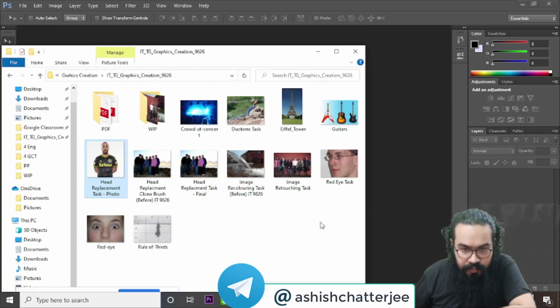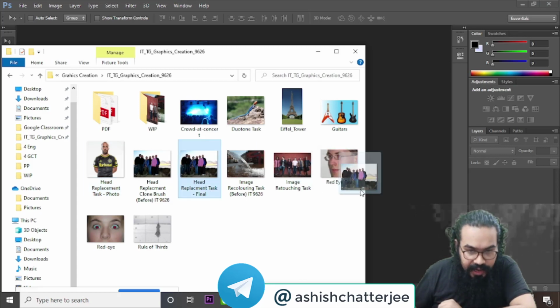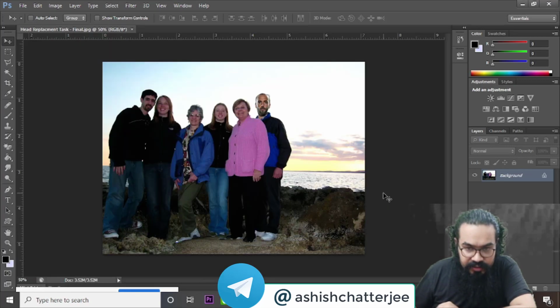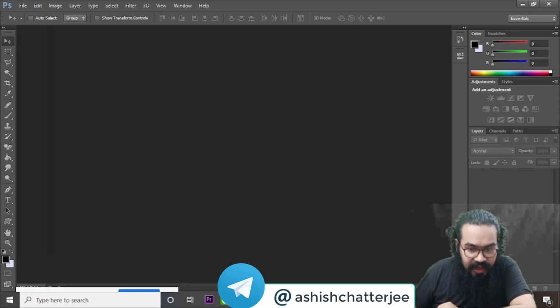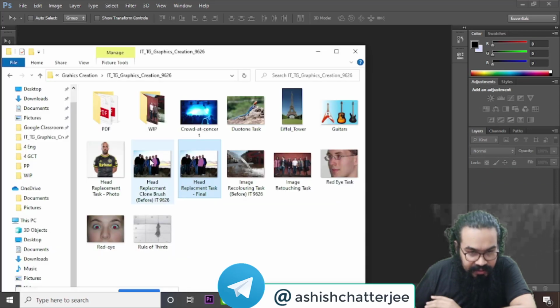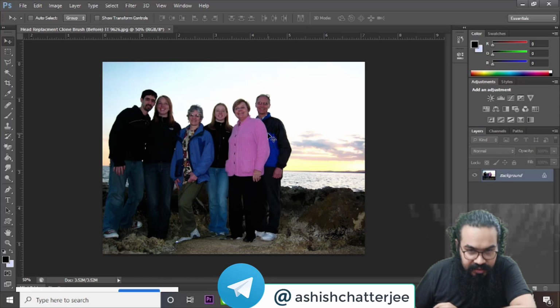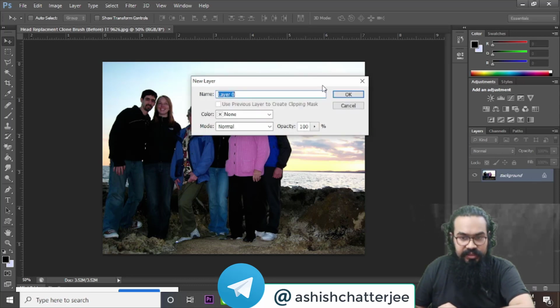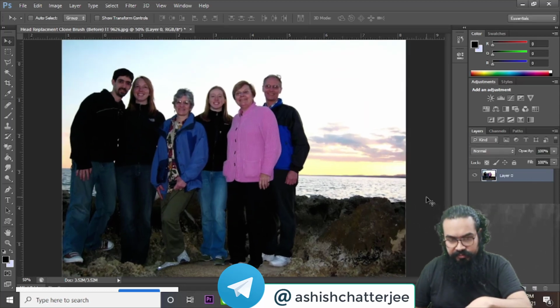Now I'm just going to open the main file where we have to replace a person's head. I'm sorry, I believe I have saved it on the actual file, so that's why it is appearing. Okay, now you can just check. This is the file. I'll zoom it.